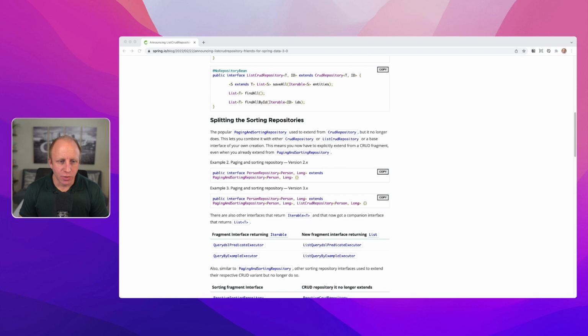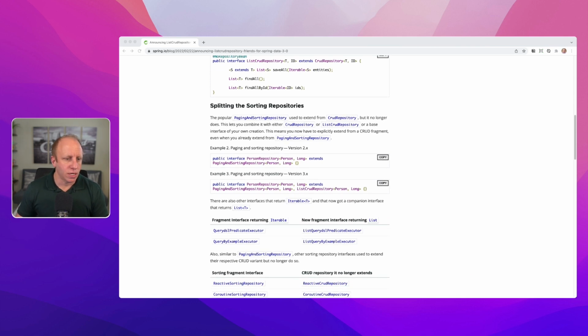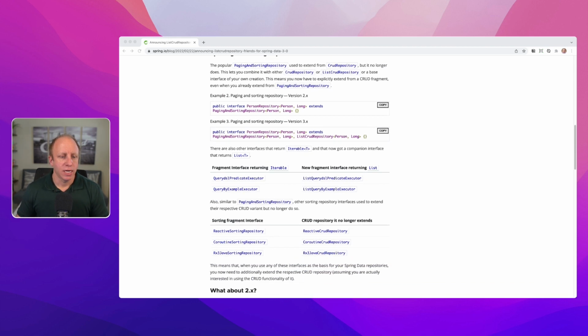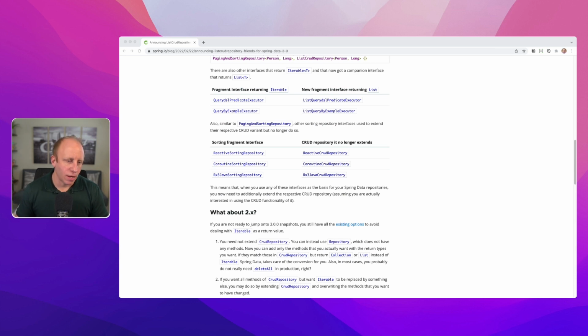Now, to make this happen, a couple things went on behind the scenes. The popular paging and sorting repositories used to extend from CrudRepository, but that's no longer going to be the case. This lets you combine it with either the CrudRepository or the ListCrudRepository. The PagingAndSortingRepository in version 2.x looked like this. Now in 3.x, you're going to extend both the PagingAndSortingRepository and then whatever CRUD version you want, the CrudRepository or the ListCrudRepository. Then there's some more information in here about that.